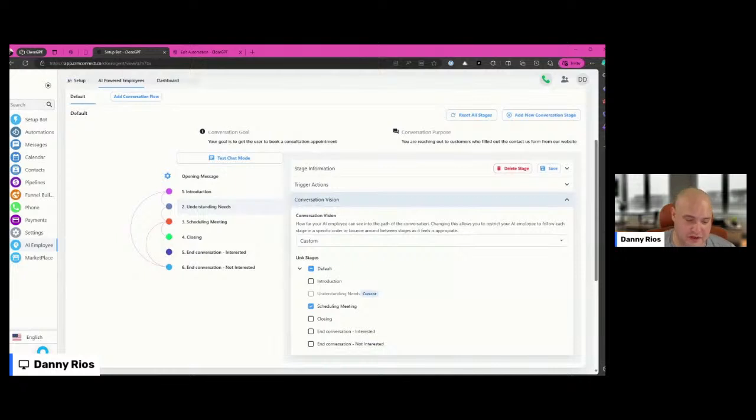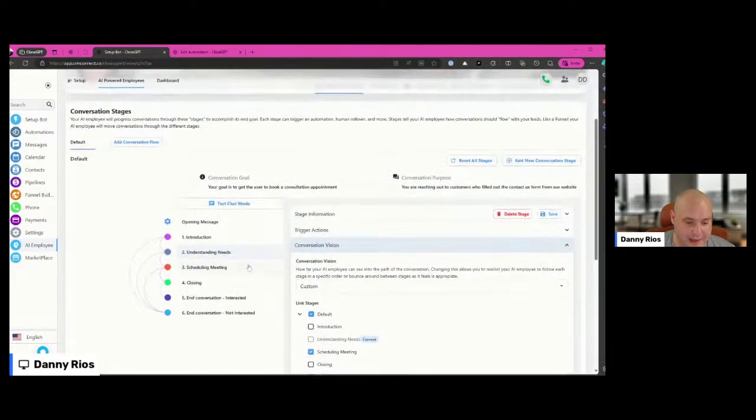And then we have our conversation vision, and this is often overlooked. What conversation vision means is that when they are in this stage, where are they allowed to go? All right. They're allowed to go from understanding needs to scheduling a meeting. Now, I could tell that they also need to go to not interested. So there's a lot of, should they be able to say they're not interested? Like maybe, hey, tell me more about your IT needs. Oh, no, I'm too busy right now. Okay, well, that's going to take them to the not interested. I want it to be able to progress there. So this is very, very important, the vision. Okay. And that is basically our general interface.